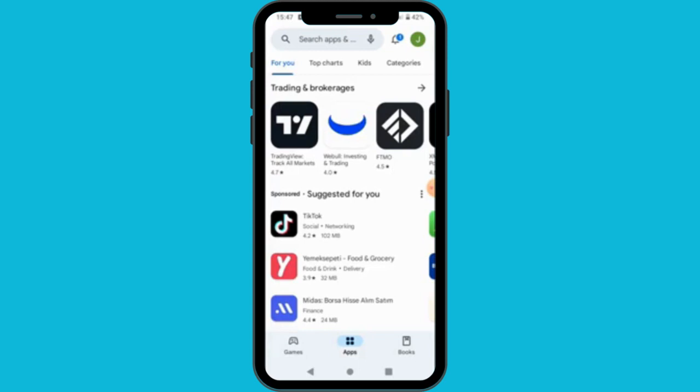The first thing you need to do is, if you are using Android, come to Play Store and download the investing.com app, and if you are using iOS, go to App Store. I'm going to be using my Android phone for this particular tutorial.